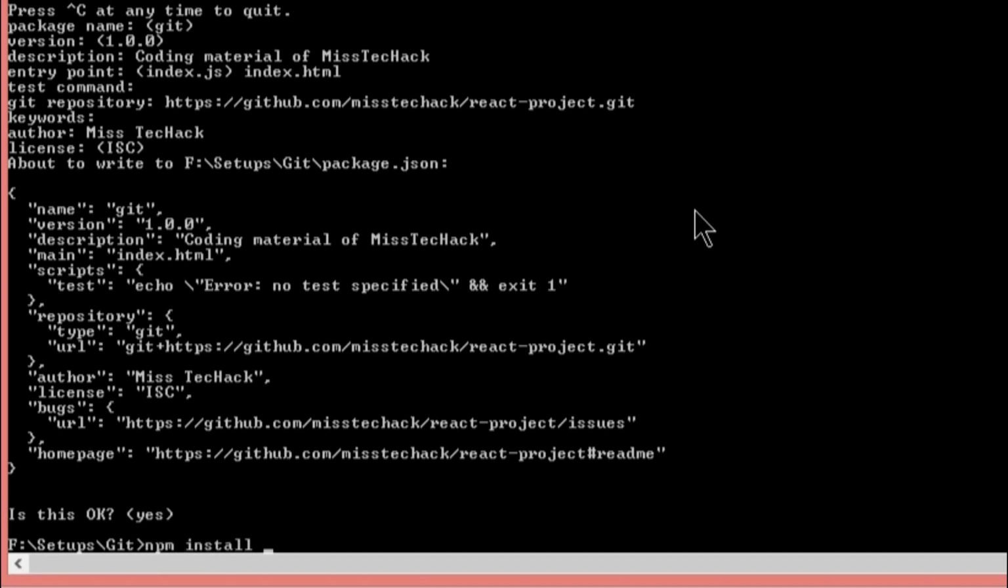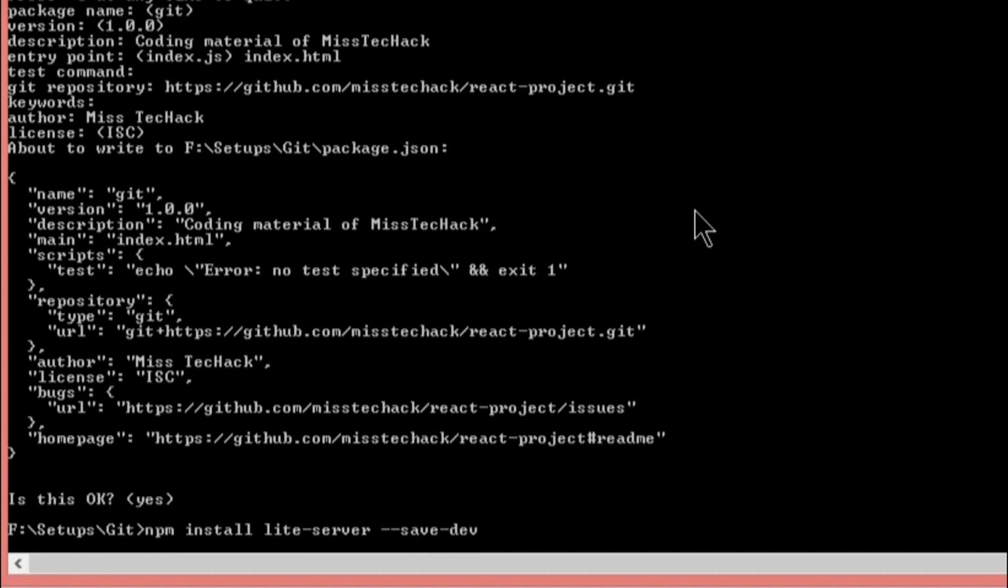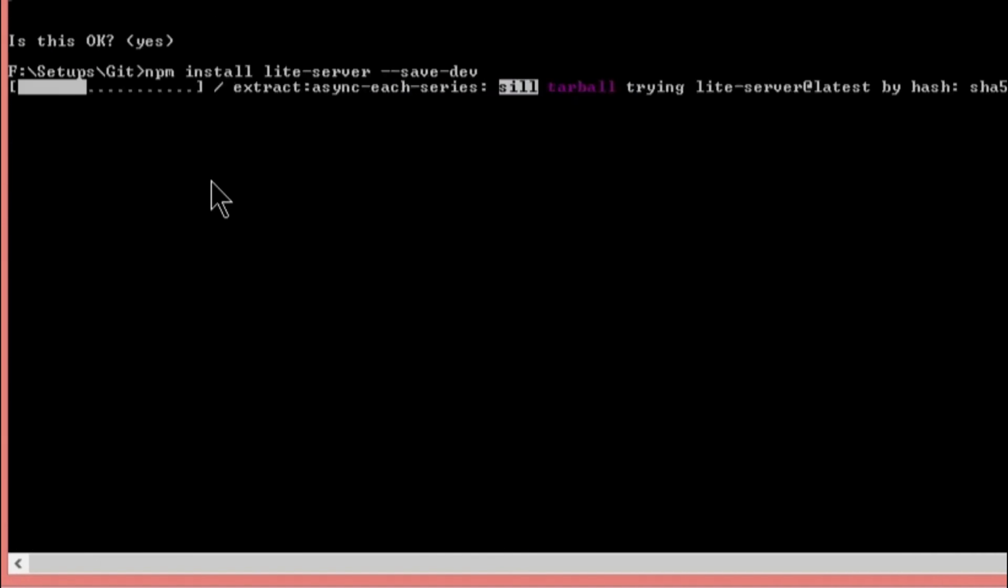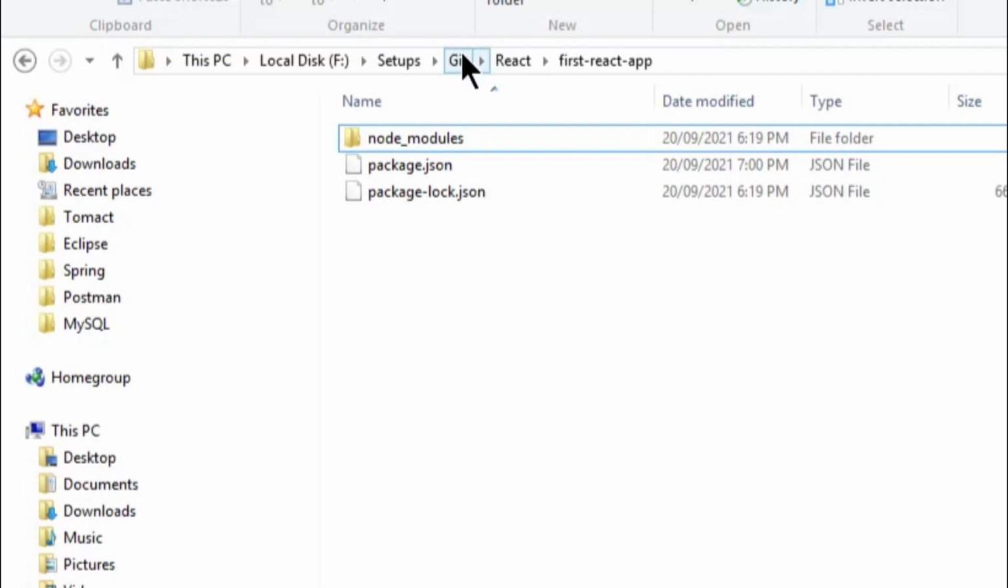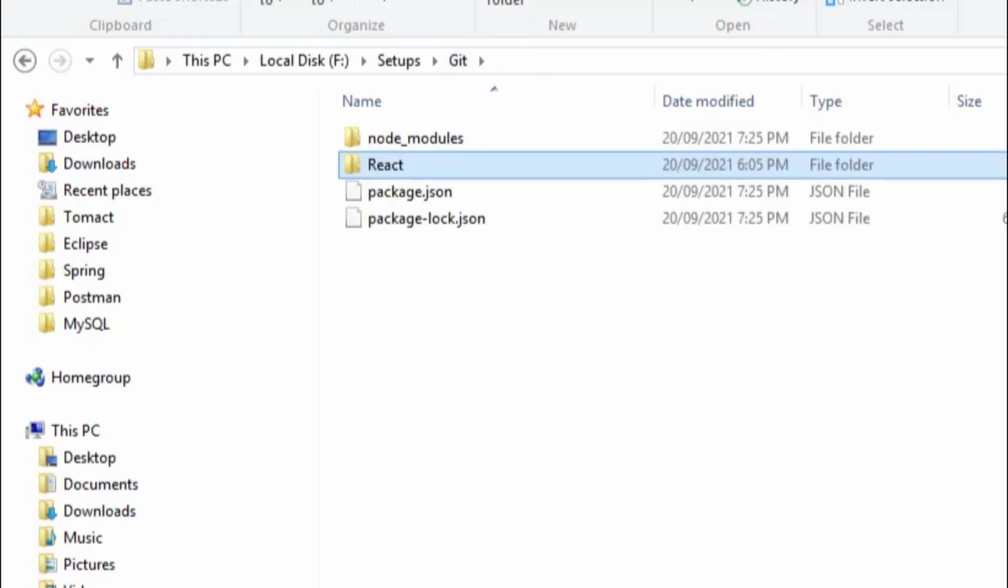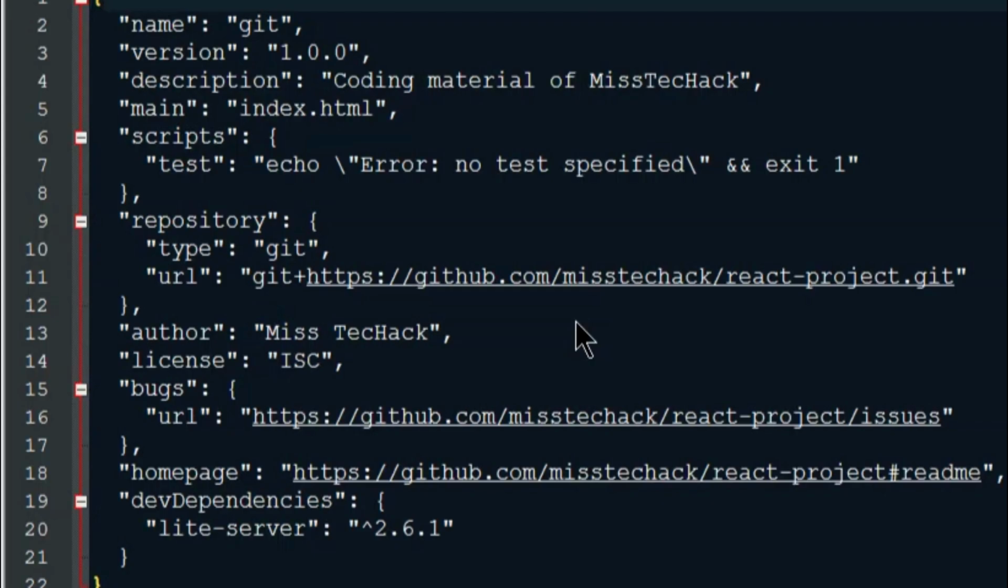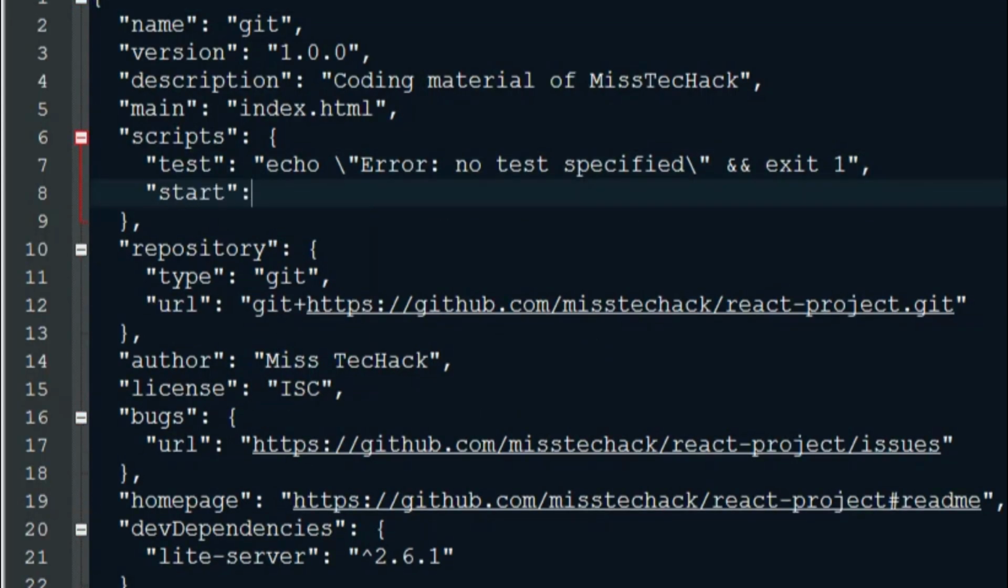Now enter another command, npm install, to install all dependencies. Now if you check your Git folder, it will have node_modules as well as the React project. Edit the package.json file and, under the Git details, add the start and lite options under scripts.